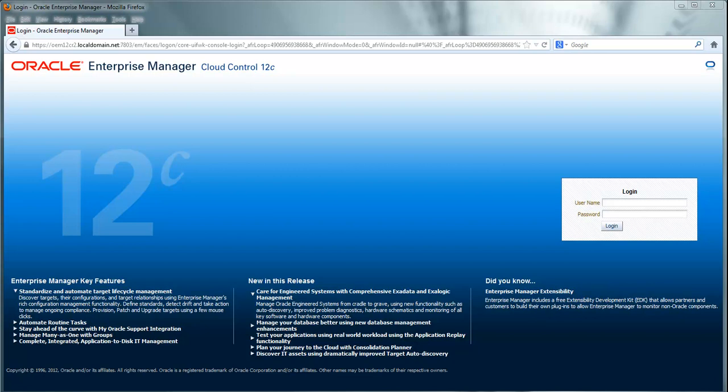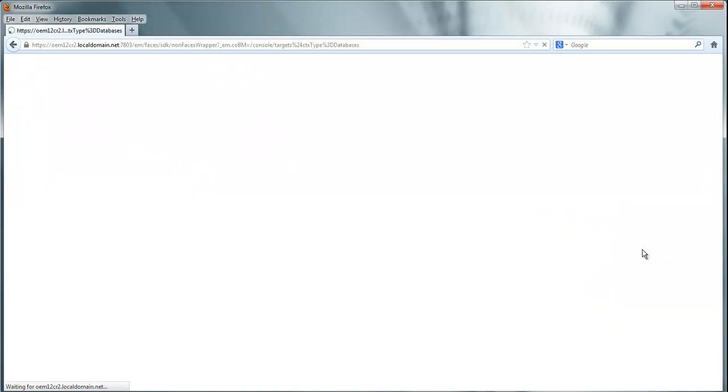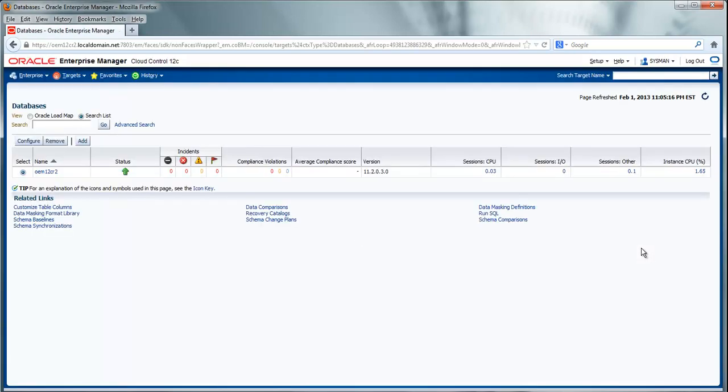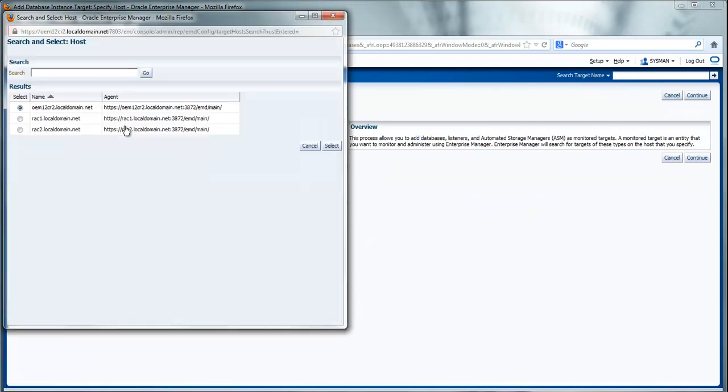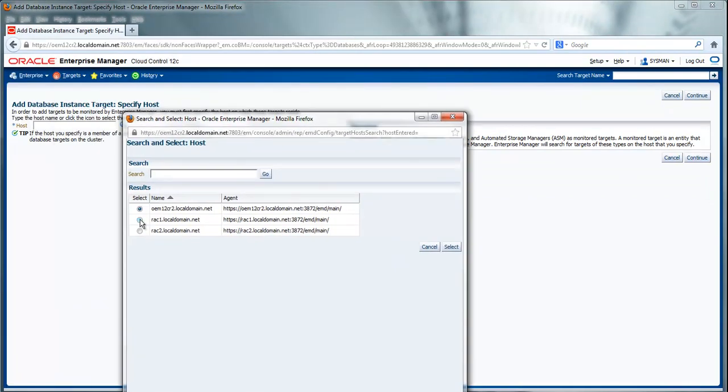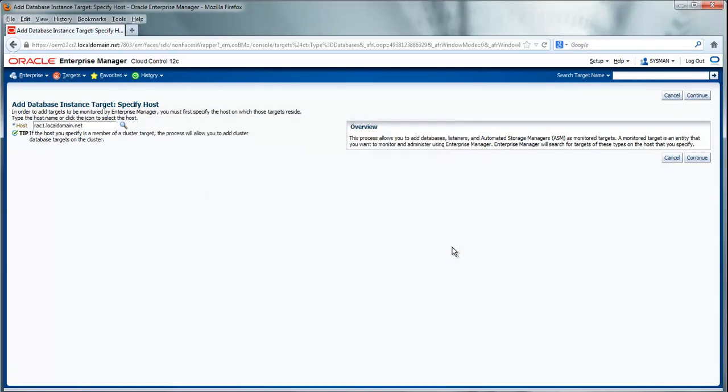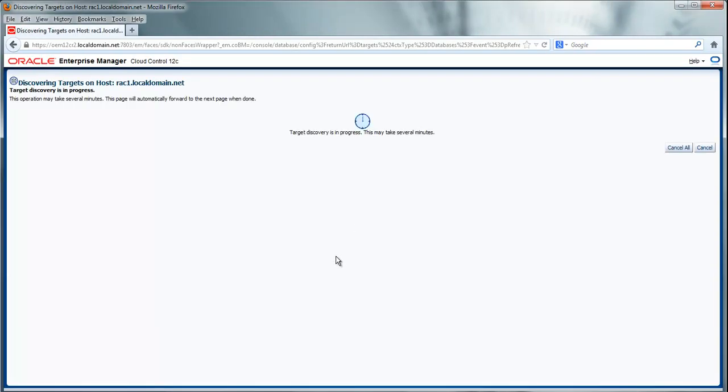Today we are going to add our cluster database to Oracle Enterprise Manager Cloud Control 12c. In order to do that, we have to connect as the SYSMAN user. Okay, we are connecting as SYSMAN, adding a database. Search, we have a host selected.